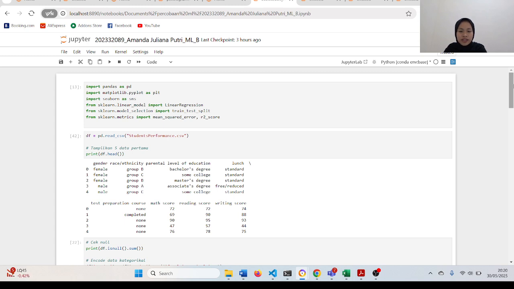Title and objective. The title of my project is Predict Student Math Score using Linear Regression. The main goal is to use student reading and writing score to predict their math score using a regression model.